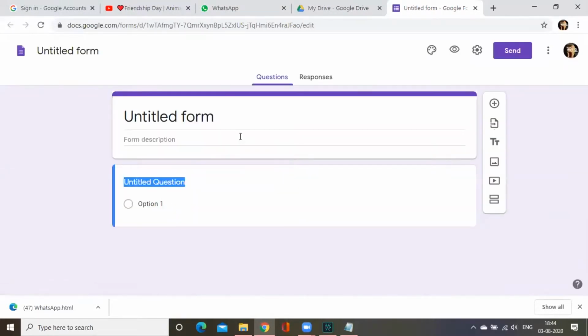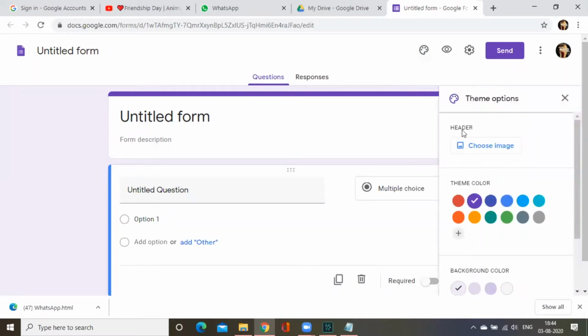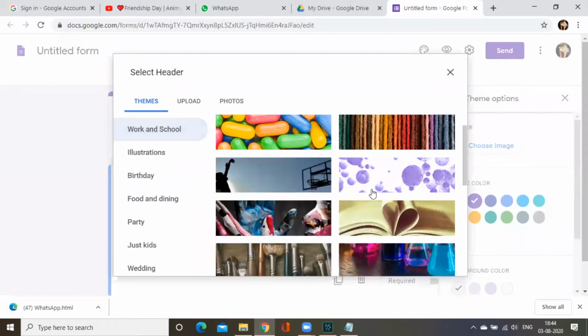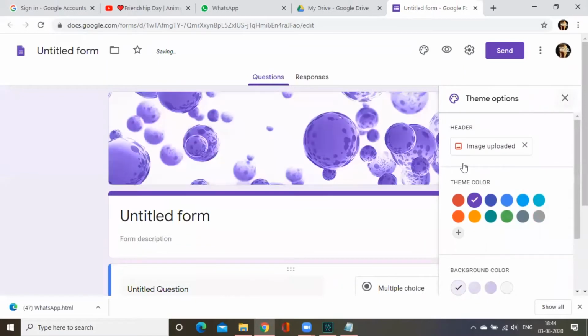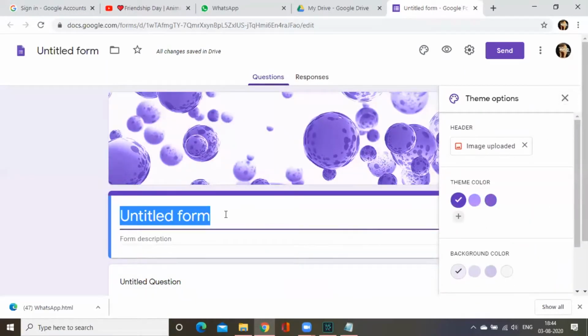And first we will go with MCQs, teacher. For going with MCQs, if you want to customize your header and colors, you can go to this theme option and choose any image if you would like to. Okay, once it is done, now I'm just giving it as Revision.